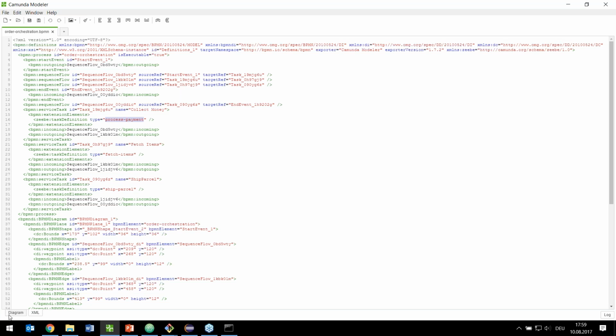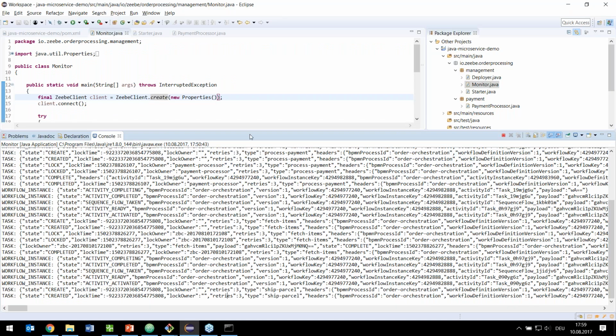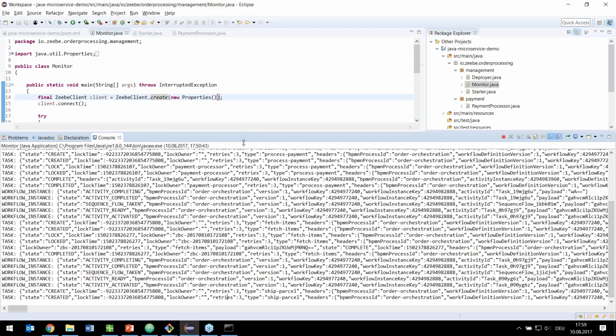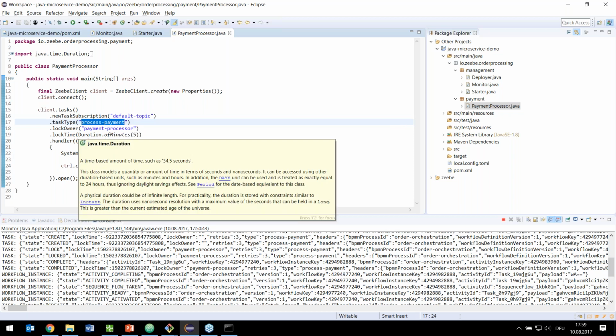And this is the task type. Now, when the Zeebe broker enters this task, then the task gets created. And when I then implement my task subscriptions, this was my payment processor here, I can see that I'm using this same identifier as the task type in my subscription. And this is the thing that connects the two, right?